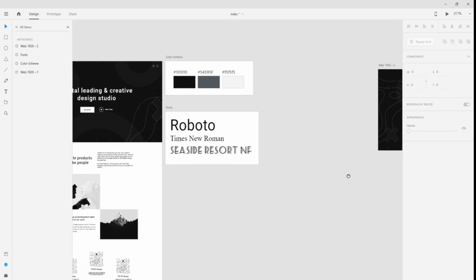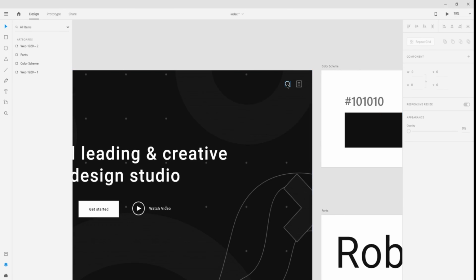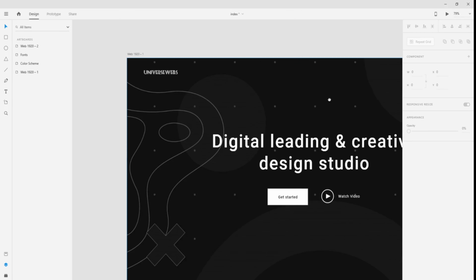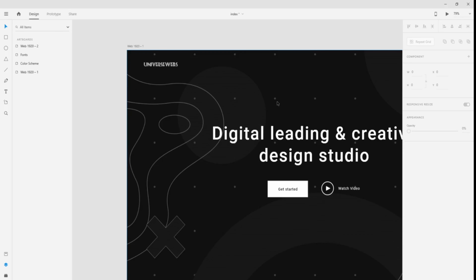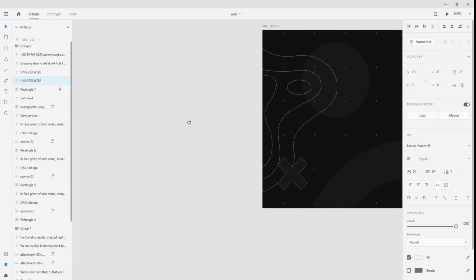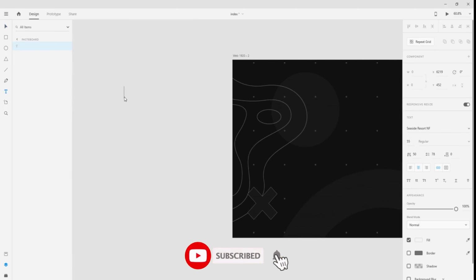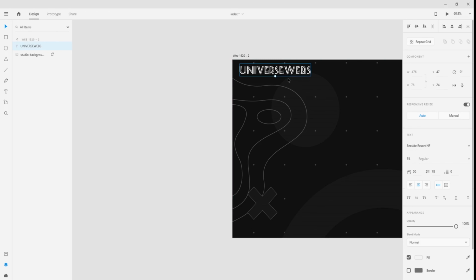Alright, so next we will need to create our navigation bar. There are two icons over here and also a title. The title will be using a Seaside font over here. So, Universe Webs. We create it over here. The font size is 20. Put it over here.